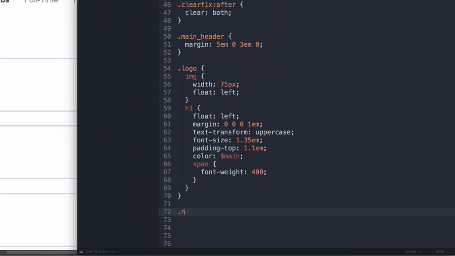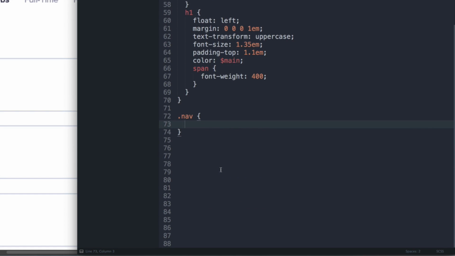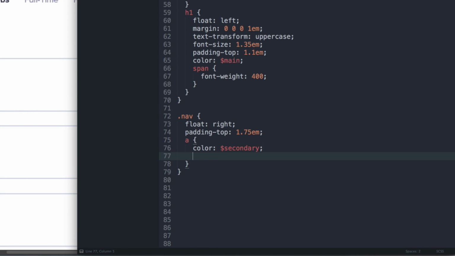So I'm going to do .nav, and inside of here, I'm going to float the navigation to the right. Let's add a padding on top to push it down in line with the logo to be 1.75em. Then the A tags. So we're going to target the A tags inside of the navigation. Let's make the color that secondary variable. And we're going to push them to the left by doing margin left 1em.